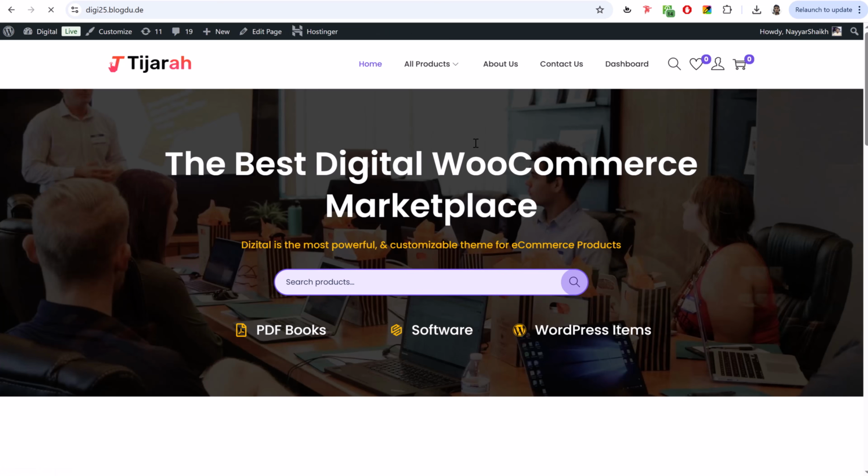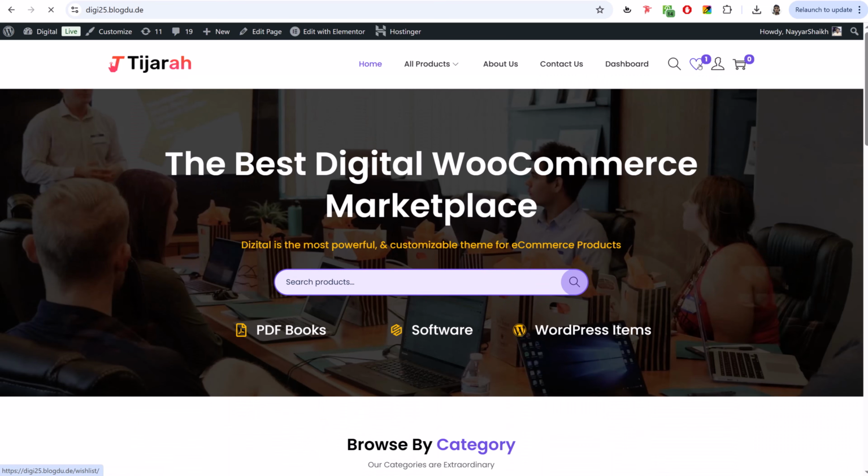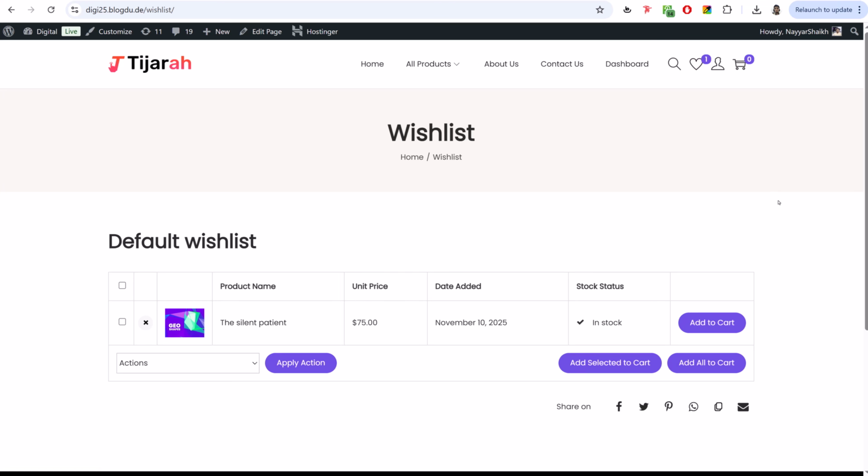As I said earlier, if somebody wants to wish list any product, maybe they don't want to purchase the product right now, but they like it and might purchase it later on, they can click on this heart icon. This product will be added to their wish list, and they can click on this heart icon at the top and they can see the product.